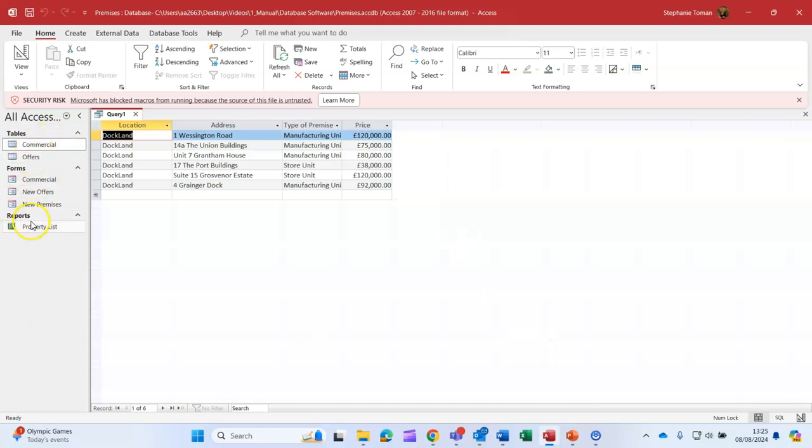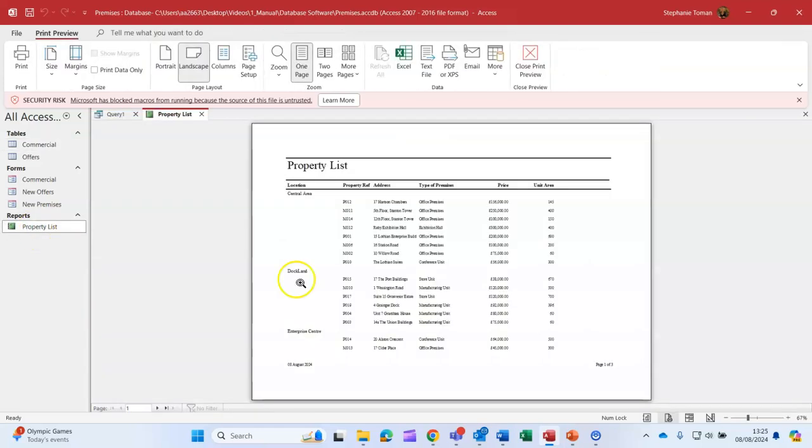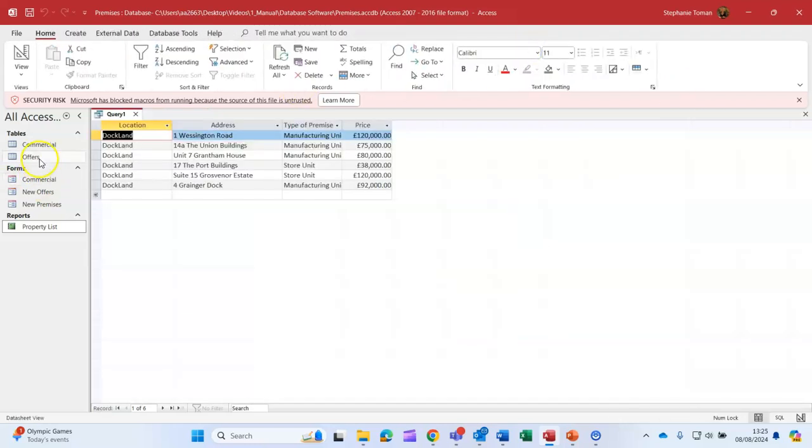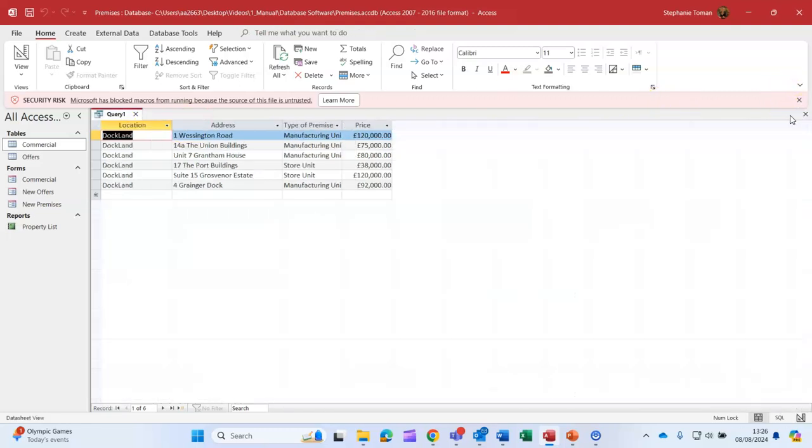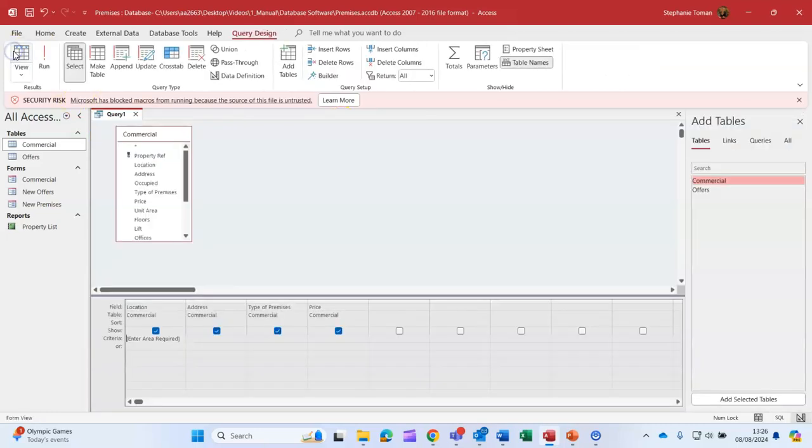And then if we looked at the property list in a report, you can see you've got loads of them there. And if we just close that, if you look at the commercial, you can see all of the information, and here's all the different areas for the location. So all of that stuff is all in the database already. What we're doing is using parameters to bring that out, which includes the address, the type of premises, and the price of the premises. So back to the grid again. So just be aware that if you're going to use criteria within a parameter, watch the wording, because you cannot use the same wording as a heading.